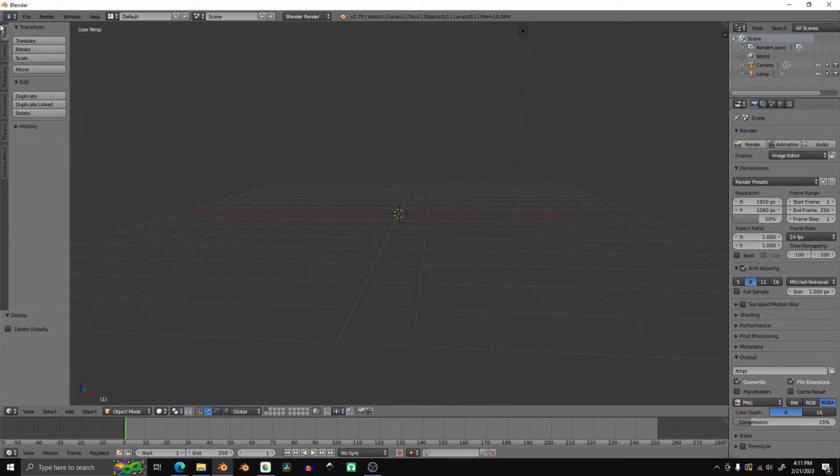So, I guess what I might do is I might just grab, like... Actually, I think I already have the model I have intended to use. Let me just go get it.